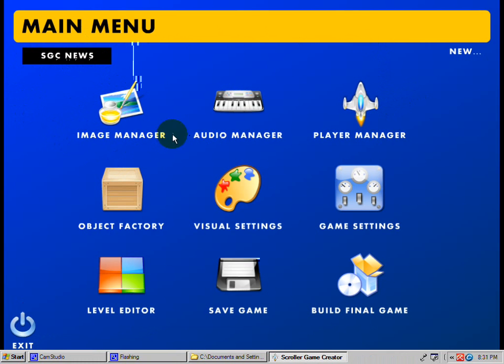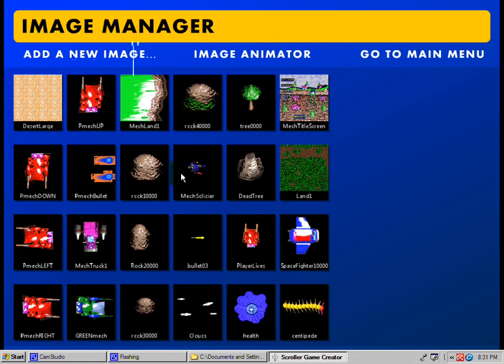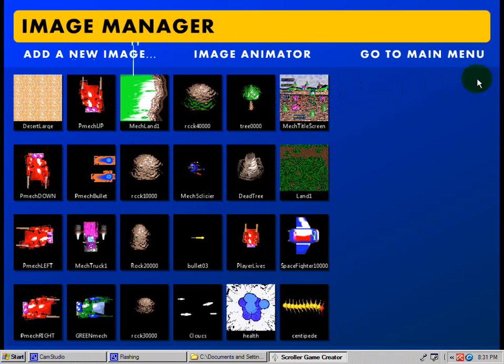Close that out. Image Manager, well, that's where you bring in all of your images, your heroes, your villains, all of your, say, background images, ground. You'll see I have a ton here. These are all different kinds of stuff. And if you scroll your mouse button, once the page gets filled up, it'll move the images over. Let's go back to the main menu. I won't get into all of these things here.